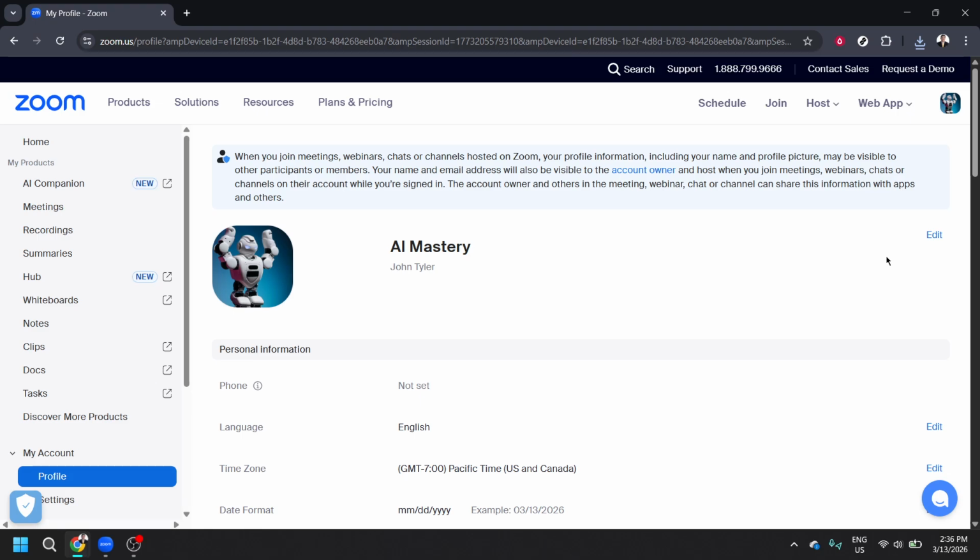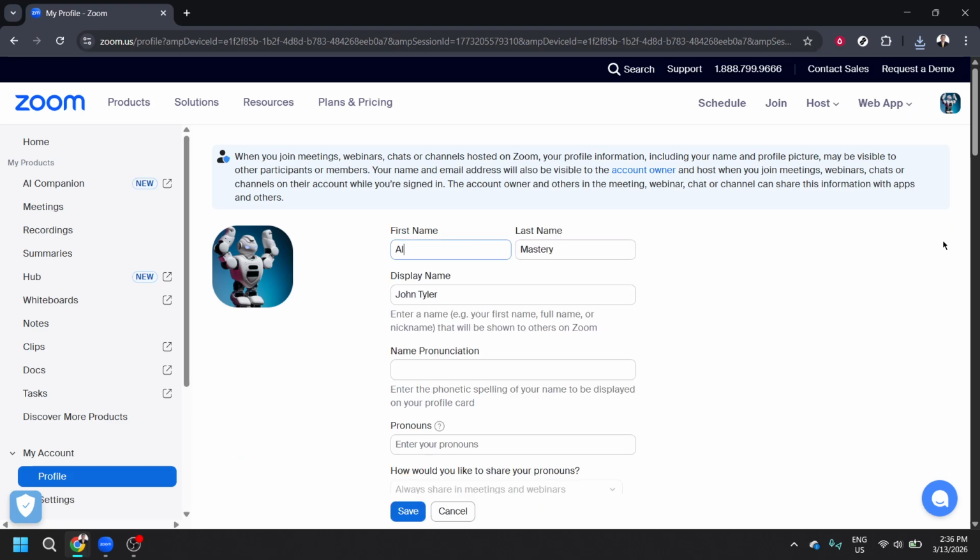This opens the fields you can change. You'll see a box labeled Display Name. This is the exact text that shows up to others in a Zoom meeting, in the Participants panel, and under your video tile if your camera is on. Type your preferred name here. Keep it clear and concise.